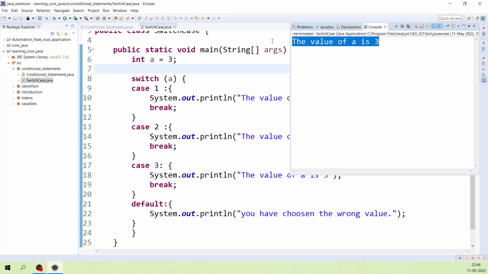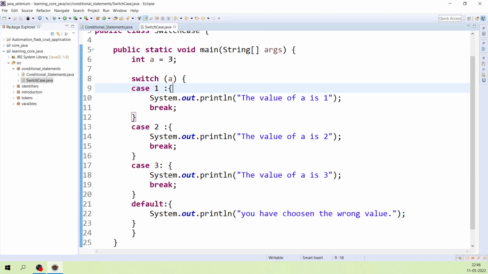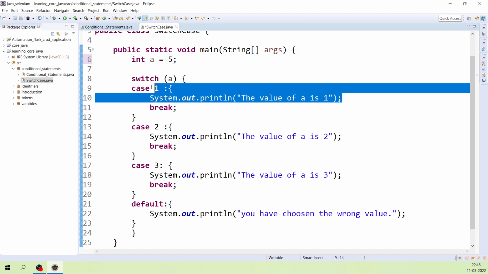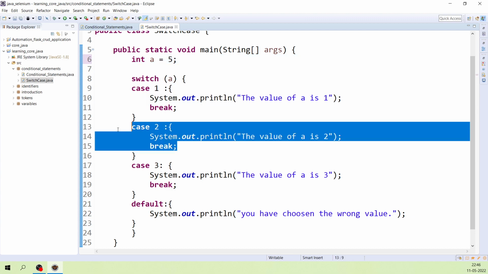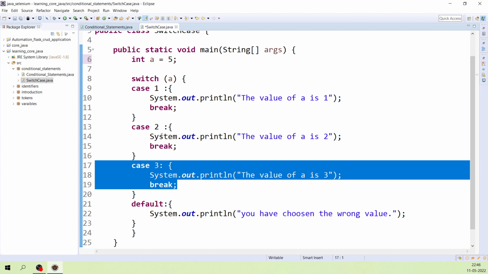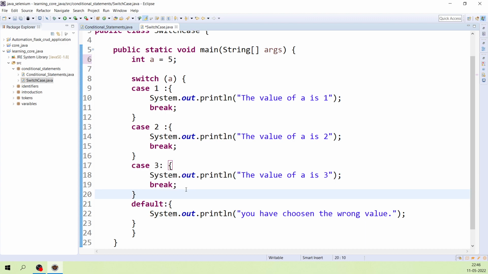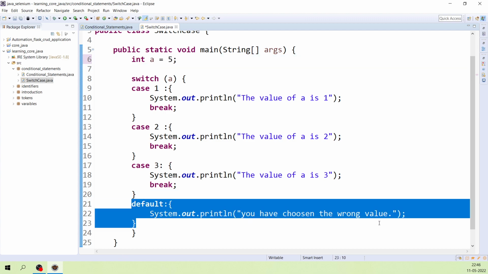And as you can see, the value of A is 3. Okay, now let's say A value I have intentionally kept as 5. See, the case is 1, either case is 2 or case is 3. Apart from any one of these values, if we give any other value apart from 1, 2 or 3, we'll get this as the output statement.